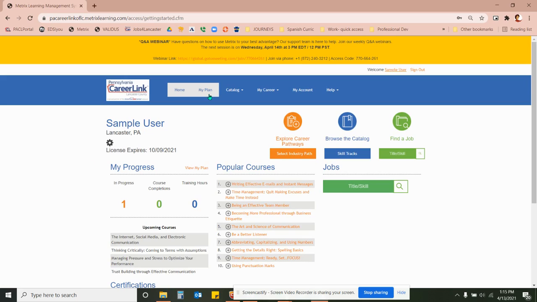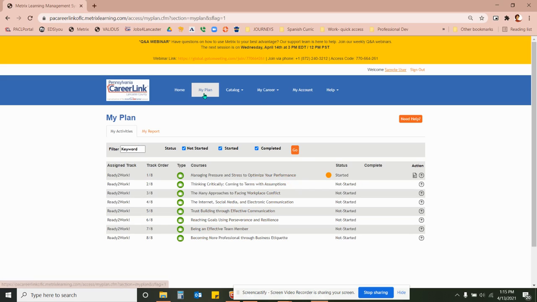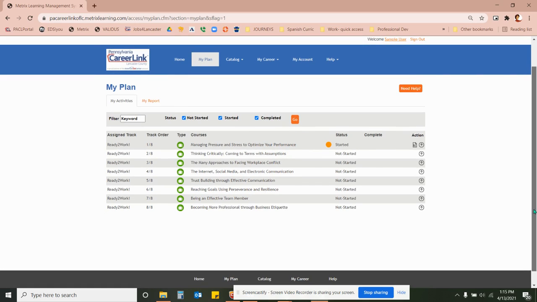And as always, go straight to the top in this blue bar where it says My Plan. And you will find all of the courses that you have been assigned. As a reminder, if there is an orange circle that says started, that means you have started, you have launched the course, however, you have not finished it. If there's a green circle, that means you have started, you have launched it and passed it. And of course, if it says not started, that means you have not started or launched your course in this activity.